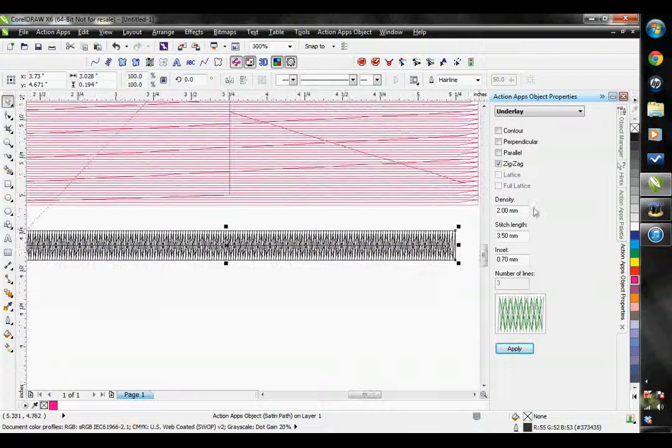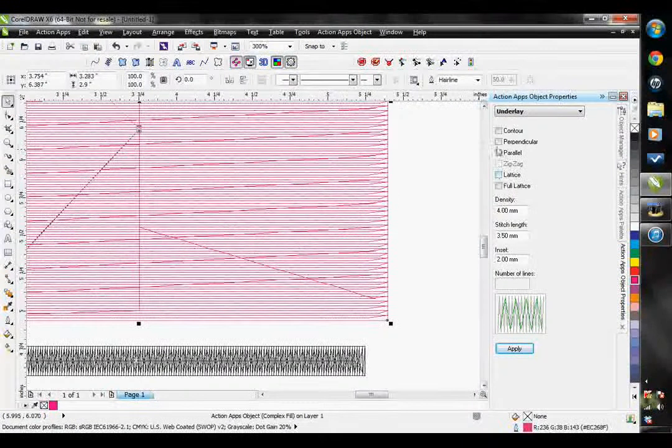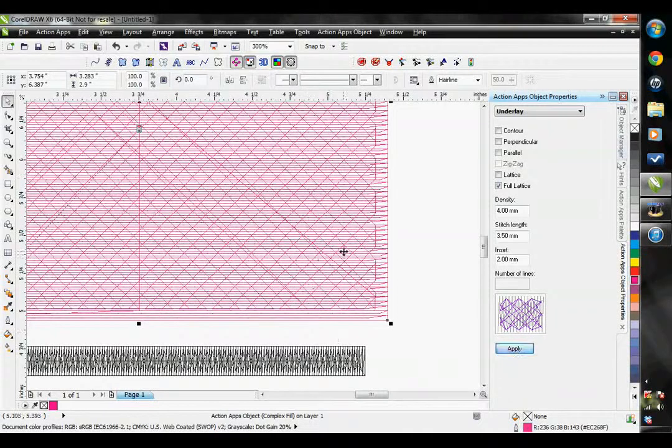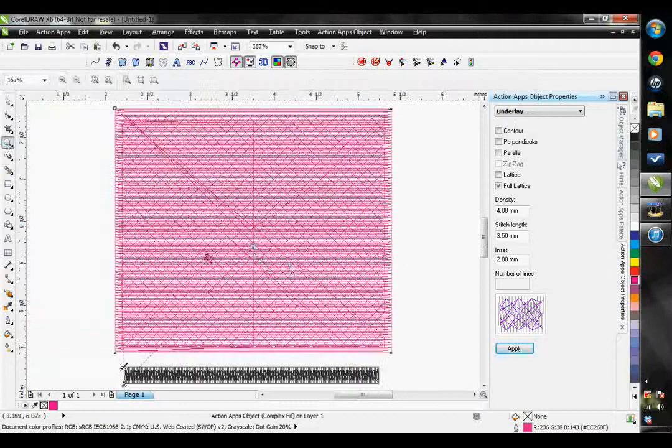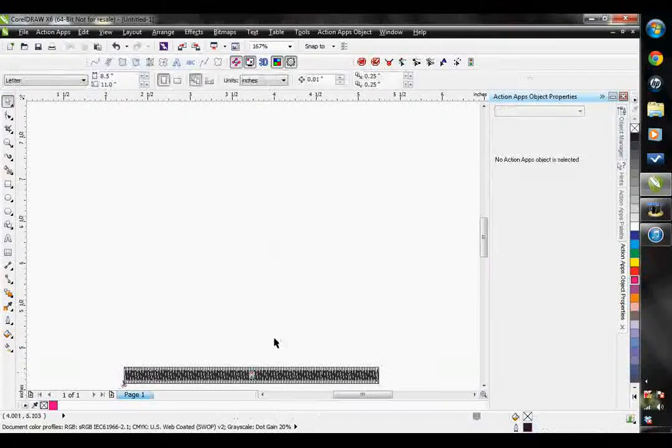Lattice and full lattice, those are for the complex fill shapes. Lattice is diagonal stitching. Full lattice goes both ways. So as far as underlays go, full lattice is the densest option. So that covers the underlay options. I'm going to go ahead and delete these 2 shapes.